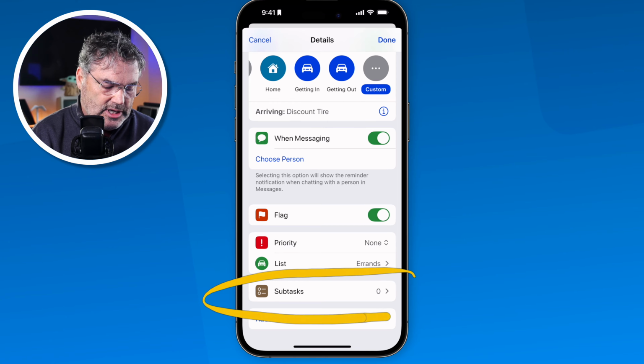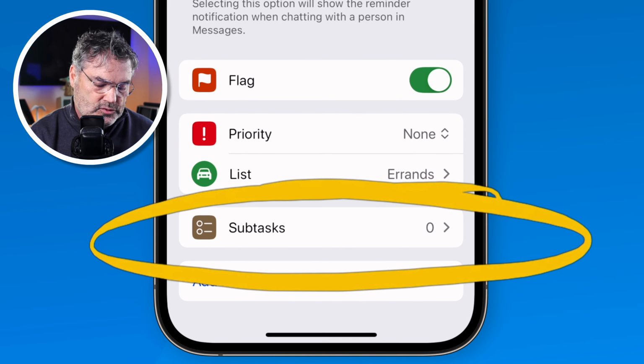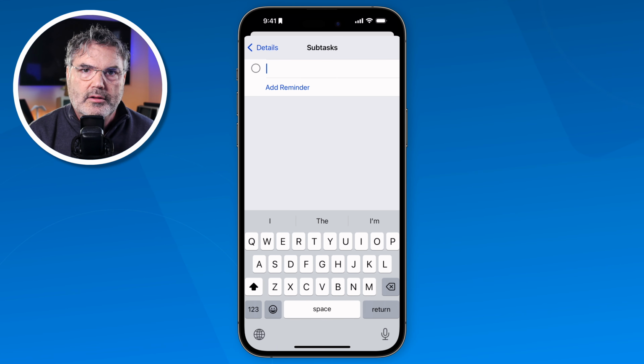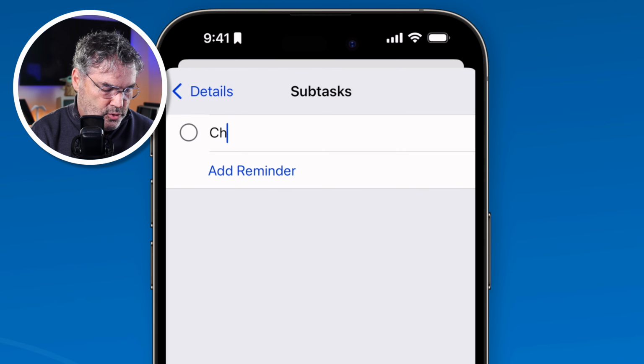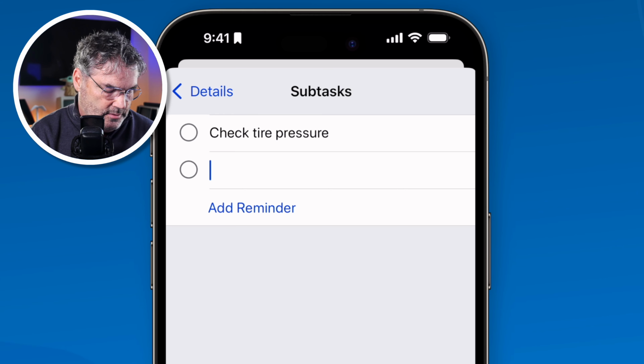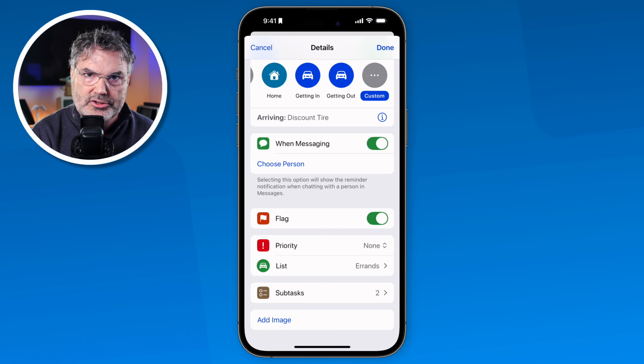If you want to add subtasks, maybe there's more things that you need to associate with this. When you tap on this, what you're able to do is add more items. So check tire pressure. Just type it in here. We're going to add a reminder. Check tread. And then when I tap on details here, that is going to be associated with that reminder.